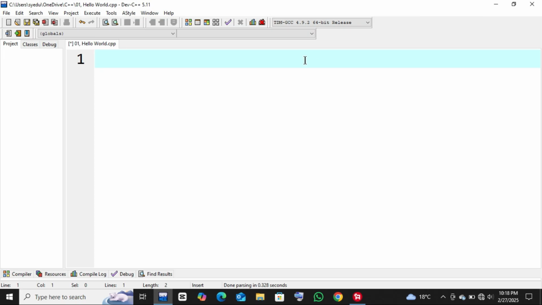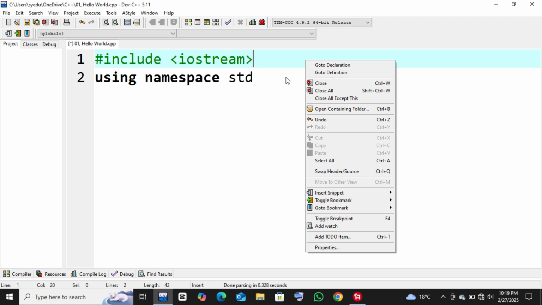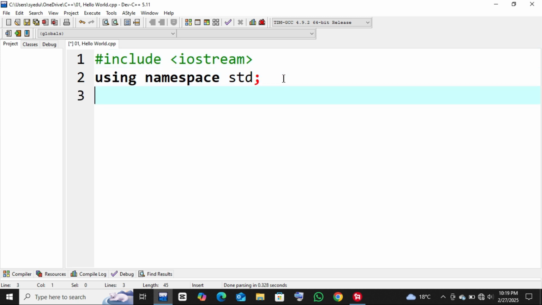Our program's first line is hash include iostream, which means a header file library. Hash include iostream is a header file library, and the second line, using namespace std, means that we can use names for objects and variables from the standard library.